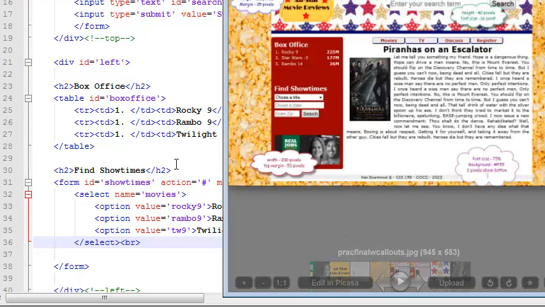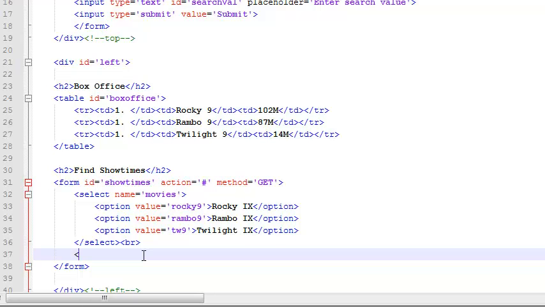So the next says choose a date. So I'm going to say input, and for type, I'm going to do just text. Right? I could do date, and that would work in some browsers, but not all, so I don't want to deal with that. ID equals date. I also need a placeholder in here in lieu of a label, so placeholder, I'll say enter a date.